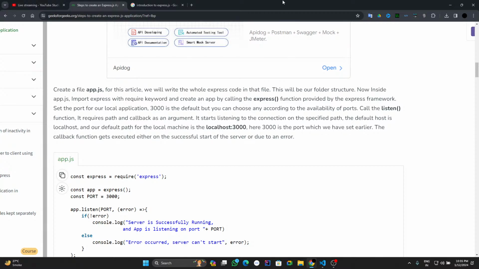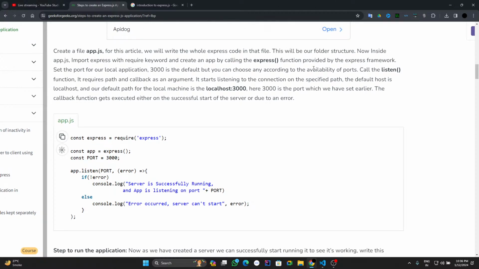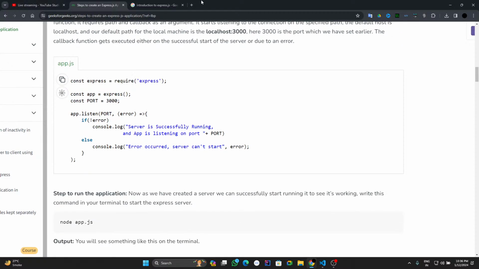Now inside app.js, import Express with the require keyword and create an app by calling the Express function provided by the Express framework. Set the port of the local application to 3000, which is the default, but you can choose any according to availability, and call the listen function with the port and a callback as arguments. const express = require express. app = express, port = application port. If the server is successfully running: app is listening on the port. If an error occurs: server could not start.